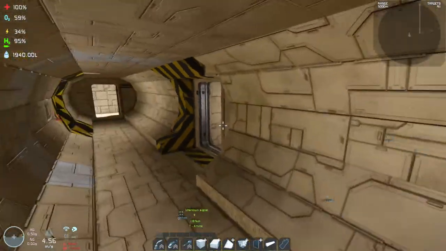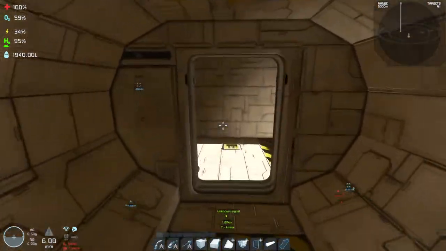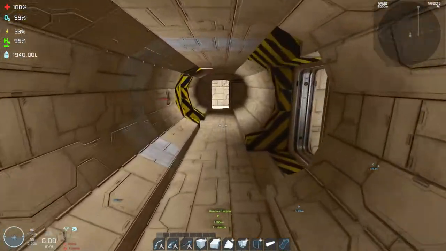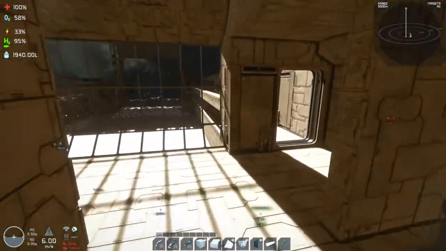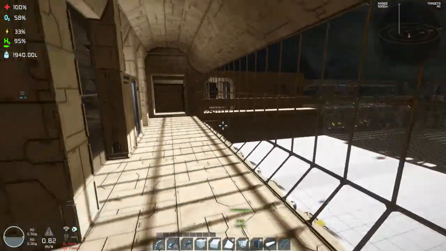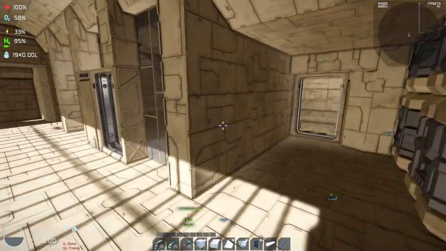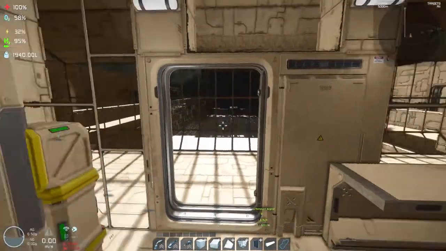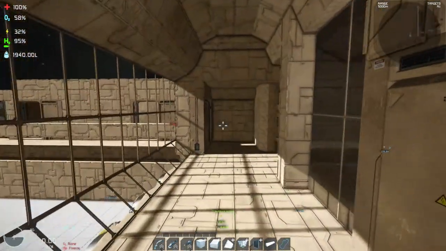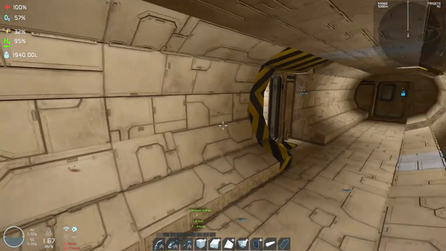Now, the benefit is if we come through here, let me close this off. Close this off. I've already talked about it. We've done a little bit of testing. Airtight. We can pressurize. Aha! So we actually can now pressurize multiple areas of the ship.